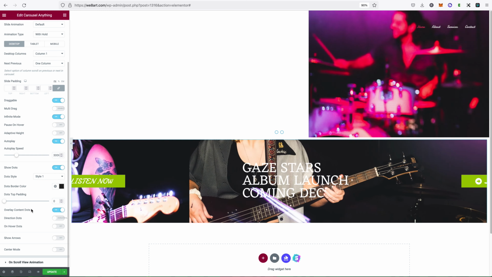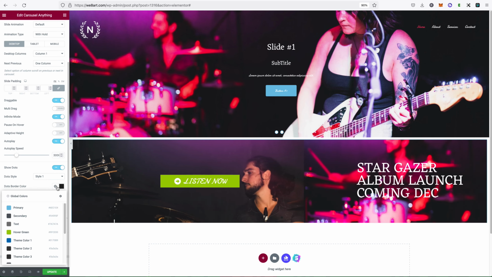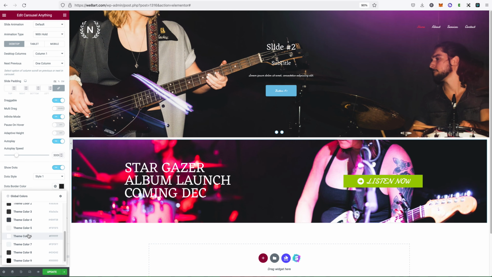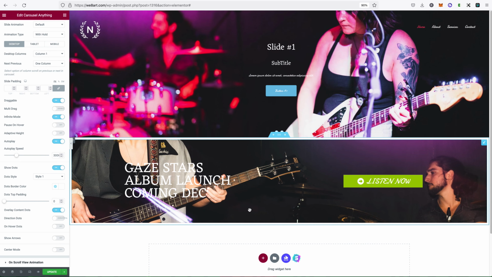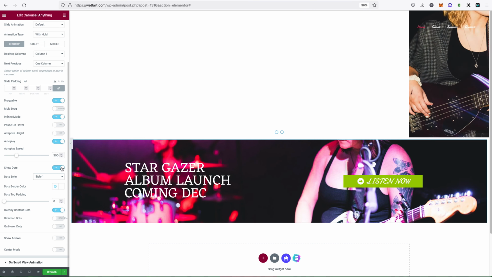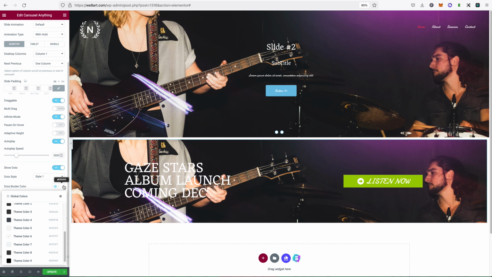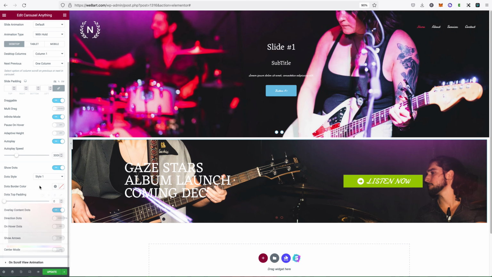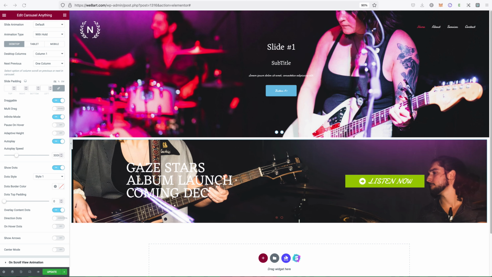Overlay content dots, that's on, but we can't see them because they're black. So we'll change those dots to white. And I'm still not seeing them. Dot style 1. Show dots on. Oh, that's the dots border color. Excuse me. Just refresh that. Just bear with me while I look for this dots color. That was a funny one.